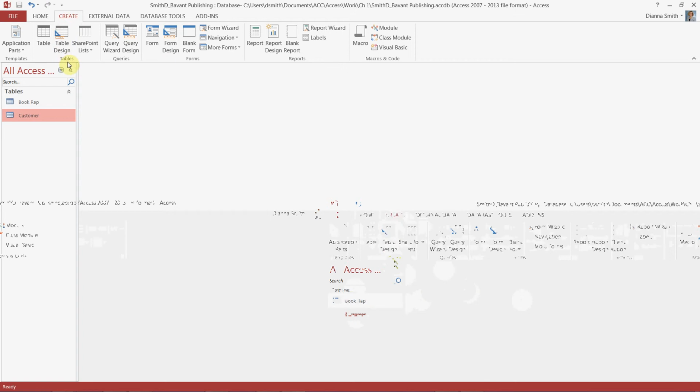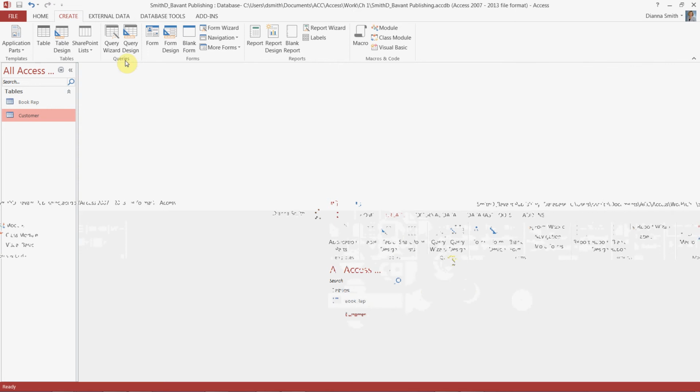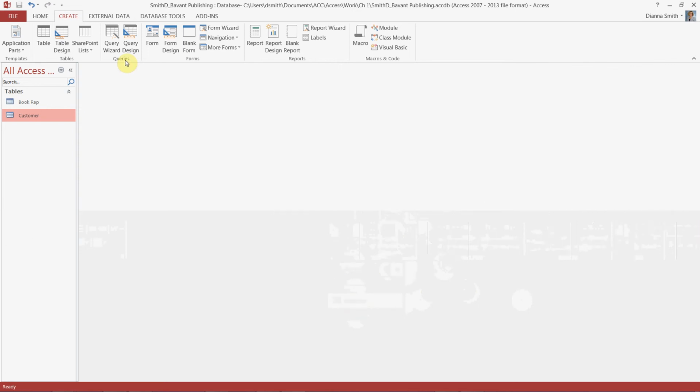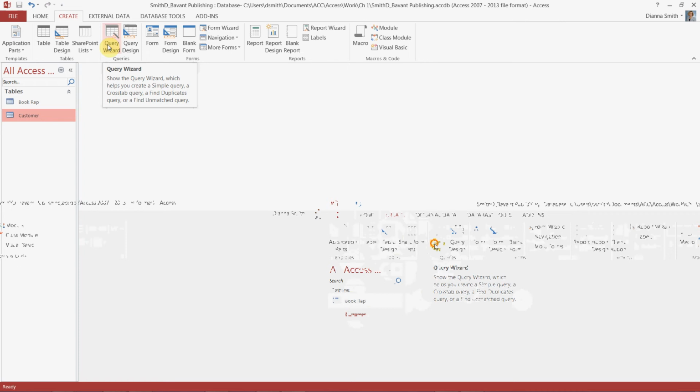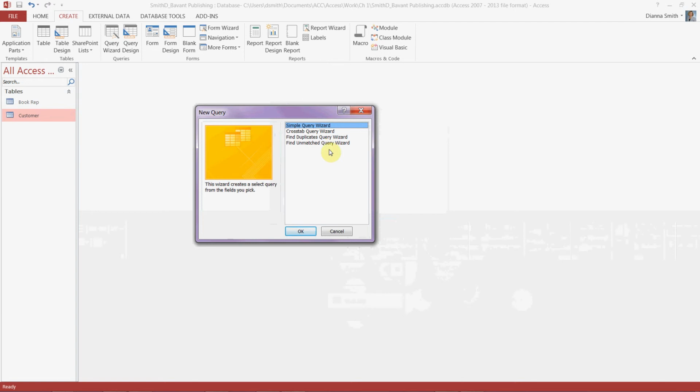And notice down at the bottom it has templates, tables, queries. That's what we're going to do. A query is another word for a question. And the book wants us to use a Query Wizard. So we're going to click on the Query Wizard. The cool thing about the Query Wizard is that it does all of the work for you. All you really have to do is answer some questions. So Simple Query Wizard is what we have selected.